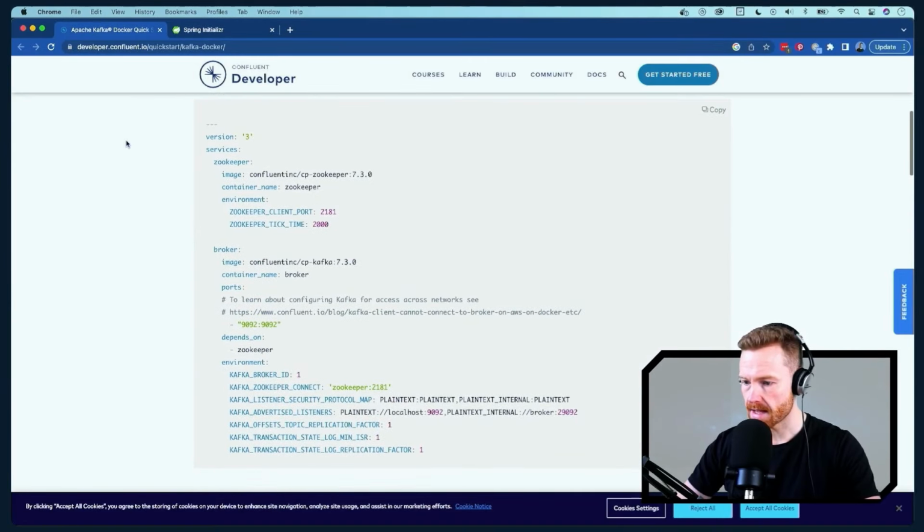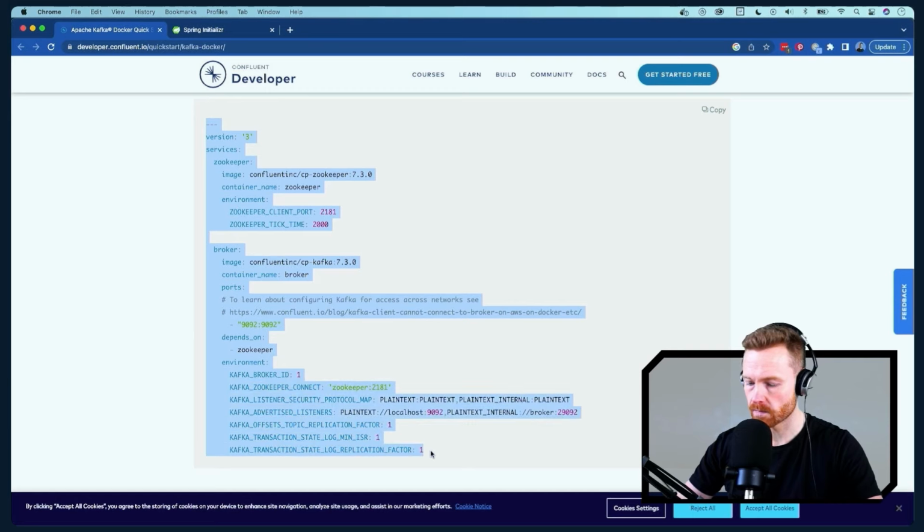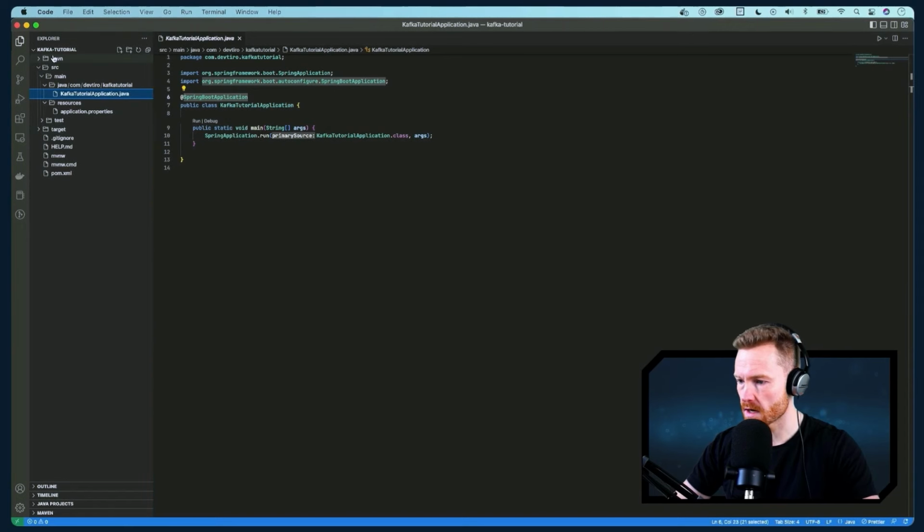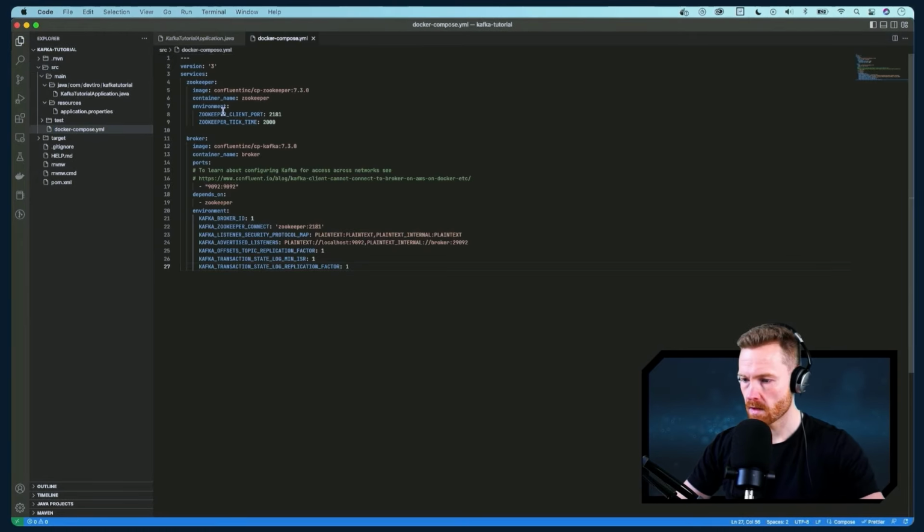And I'm going to take the liberty of taking this Docker Compose file right here. I'll leave a link to this in the description below so you can do the same. I'm going to take that, go over to Visual Studio Code, and then create a file in the root of the project. I'm going to call this one docker-compose.yaml. I'm going to dump in what I've copied here.